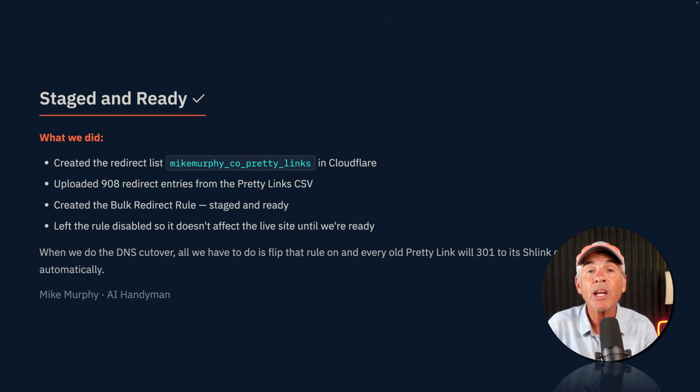You're then going to create a bulk redirect rule. I am keeping my rule disabled or set to draft mode until I'm ready to actually make the switch and move my website from WordPress to Astro. As of right now, the current status is that the bulk 301 redirects are just staged and ready to go. They are not actively redirecting anything right now.